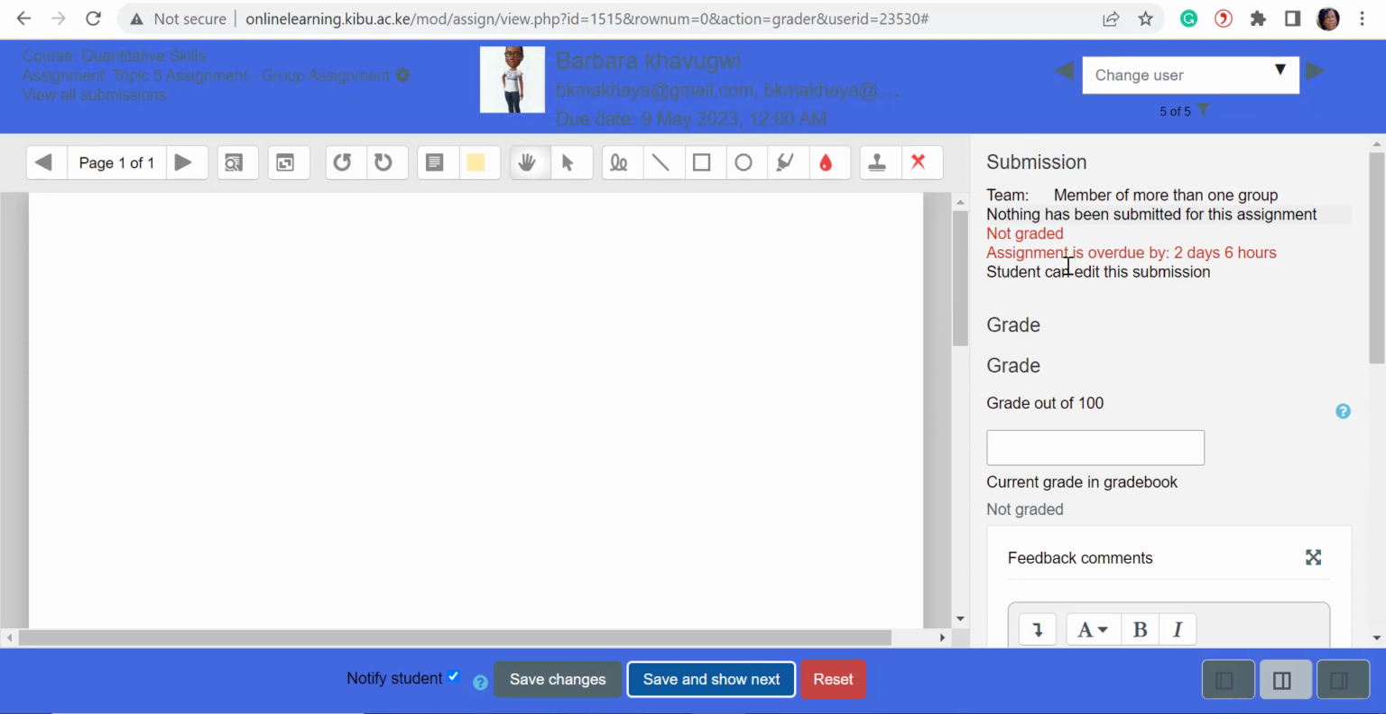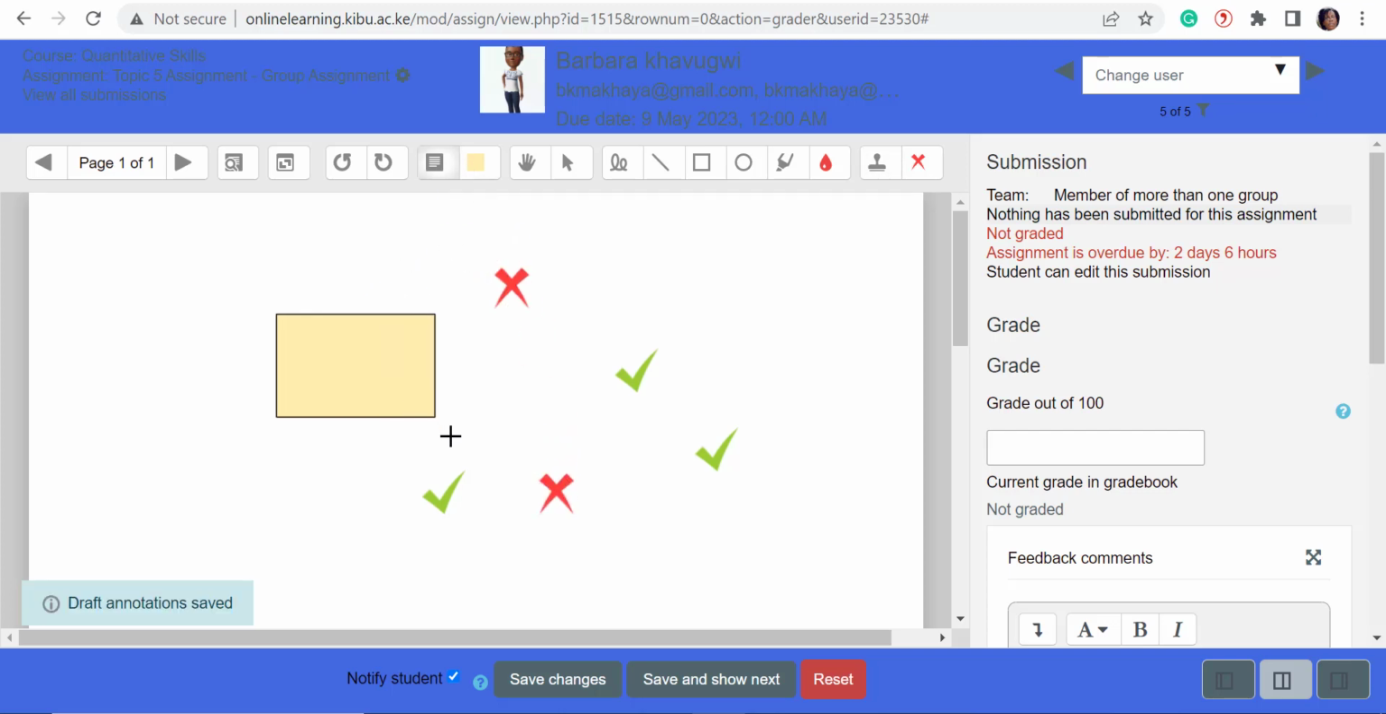If the student had submitted a PDF, you can use this space here to annotate. So as you're reading through the document, you can mark the work, and you can put comments within the document.